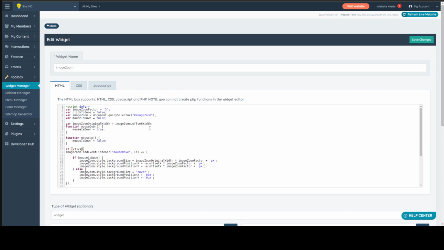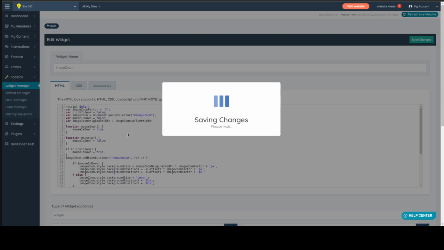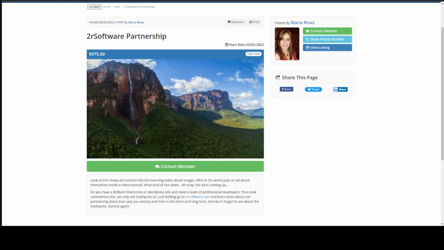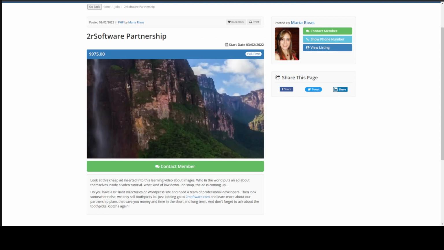If click to zoom, basically if it's true, then we say that mouse is down true. Else, we just leave it like it is right now. What am I creating here? I'm creating the following option for the BD owners, or you as a developer to offer to your BD owners. You do this, you come here, they click, they have that zoom effect, okay? Wow, awesome. Nice, I can see details of the image, okay.